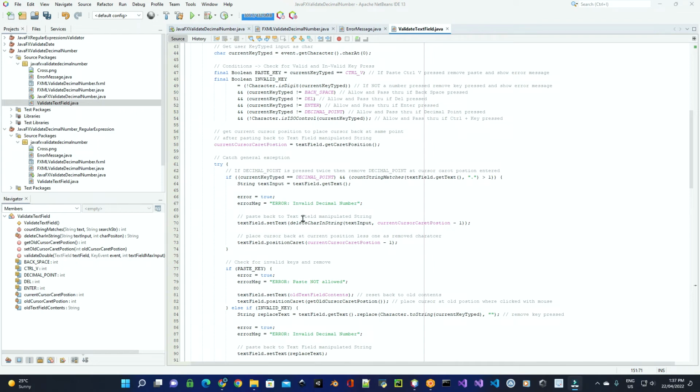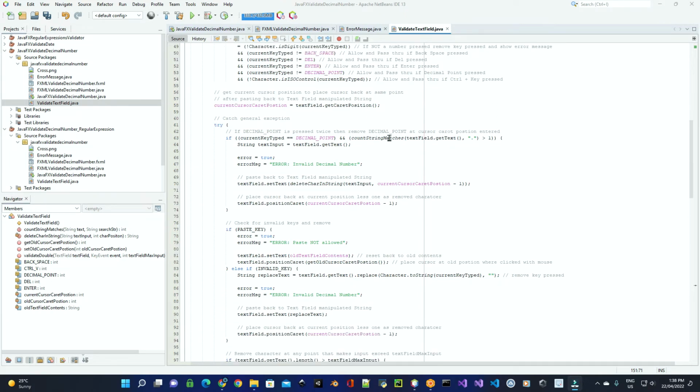As I said in the beginning, to check for decimal points rather than just a numeric number, we've got a method here called countStringMatches, which looks at the passed string for the occurrences of how many times this string here appears inside this. If it's greater than 1, meaning that they've pressed the decimal point twice, we need to remove that second decimal point. I've created another method, because we're using this bit of code twice now, where we delete the character in the string itself, in the actual text field input, at this actual position.